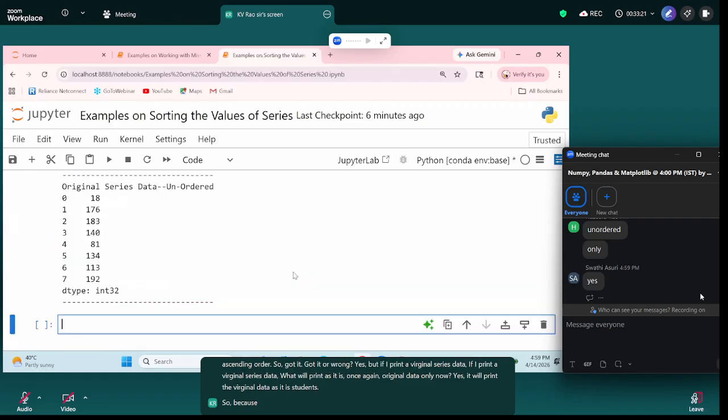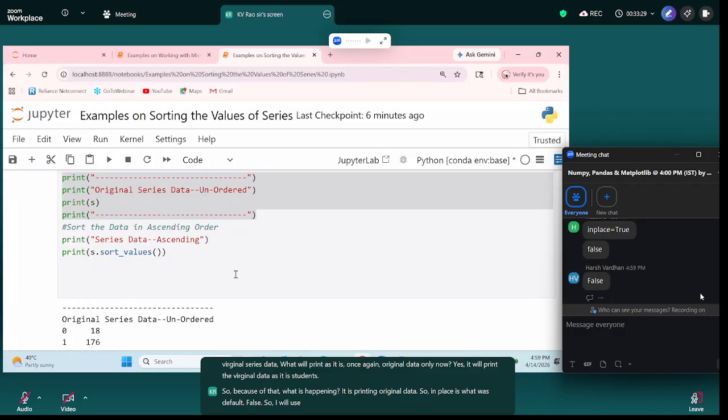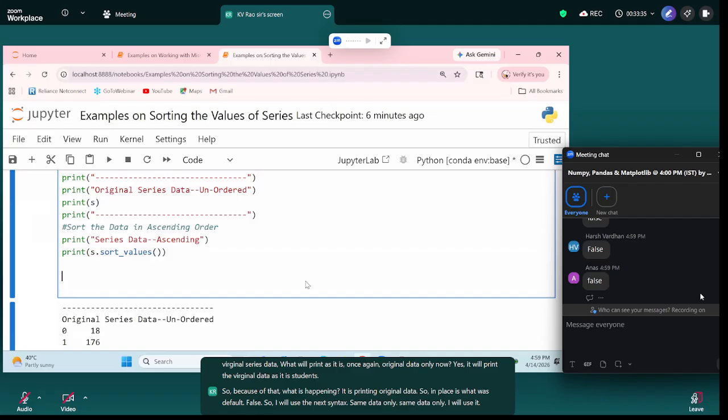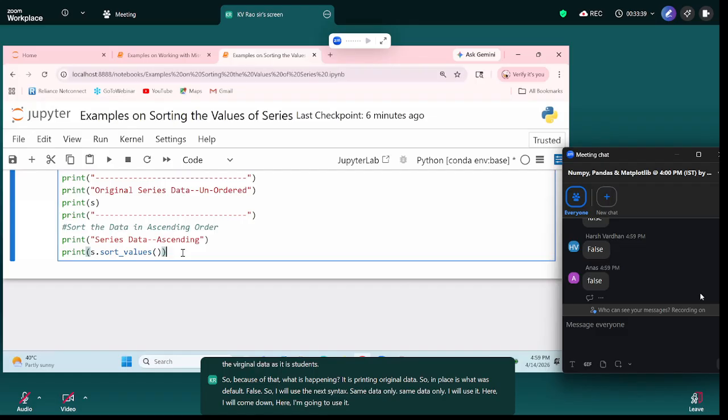So because of that, what is happening? It is printing the original data. So what was the default? False. So I will use the next syntax. Same data only. Here I will come down and use it. I forgot to use it, so here I will write it.